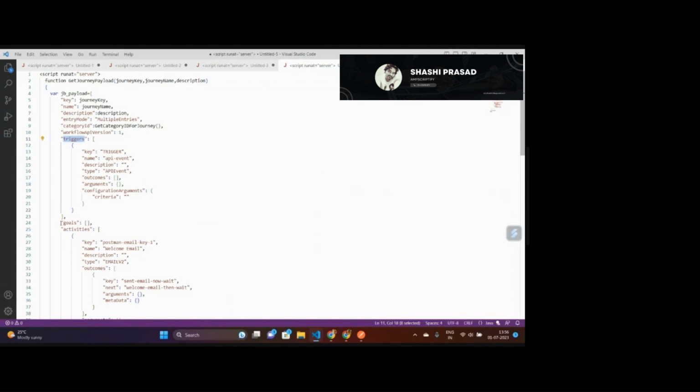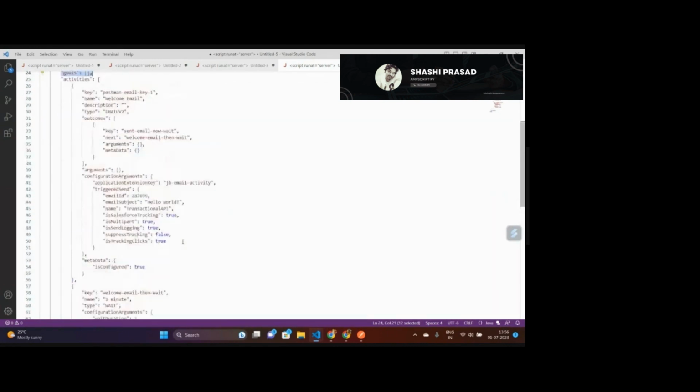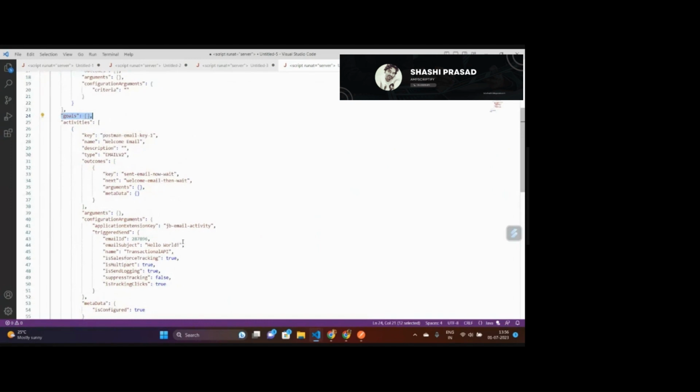Now, for the timing, I'm keeping the goals as empty. Okay, but I want to create some kind of a journey where I need to have the emails configured, the wait period configured, right? Even there can be a division split, all the splits and all.